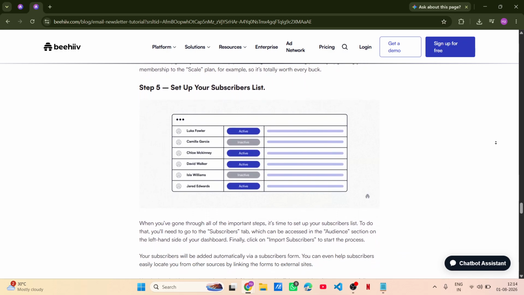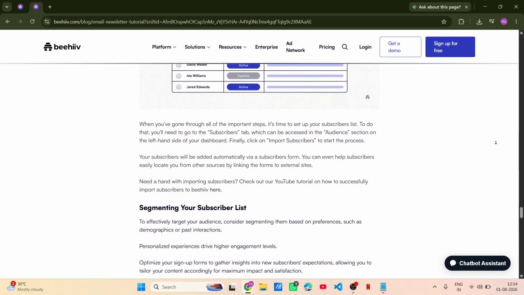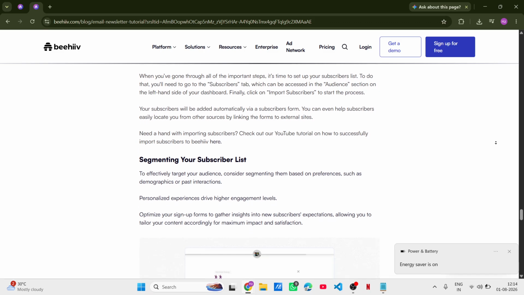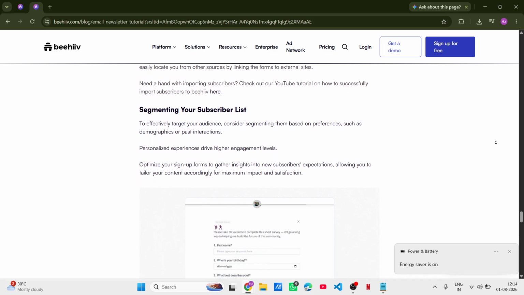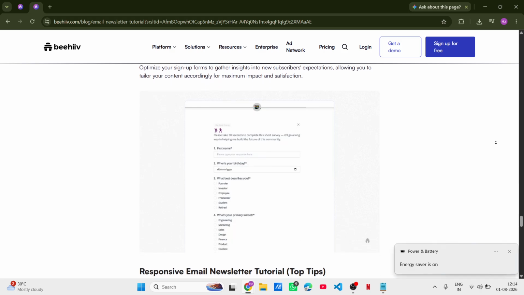The final step is sending your newsletter. You will find the option to either send it immediately or schedule it for a later time. Scheduling can be particularly beneficial if you want to ensure that your newsletter is delivered at a time when it's most likely to be read.